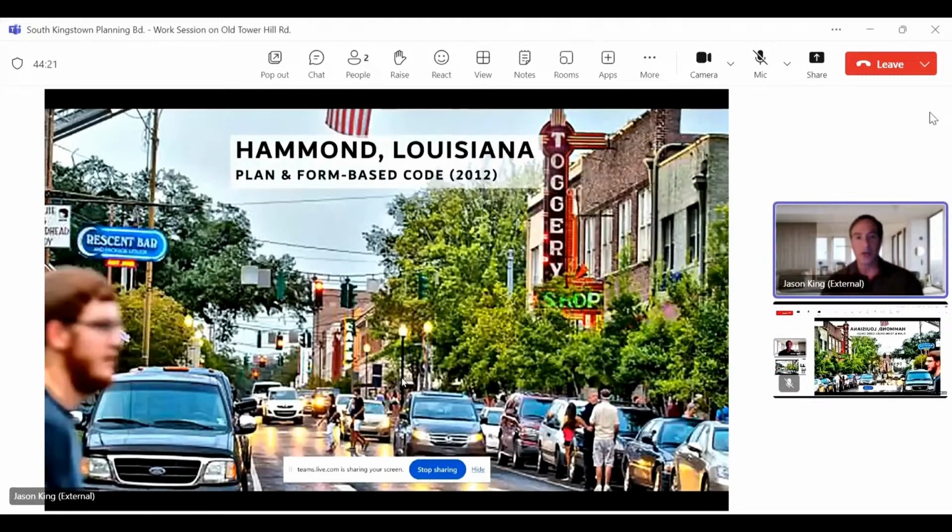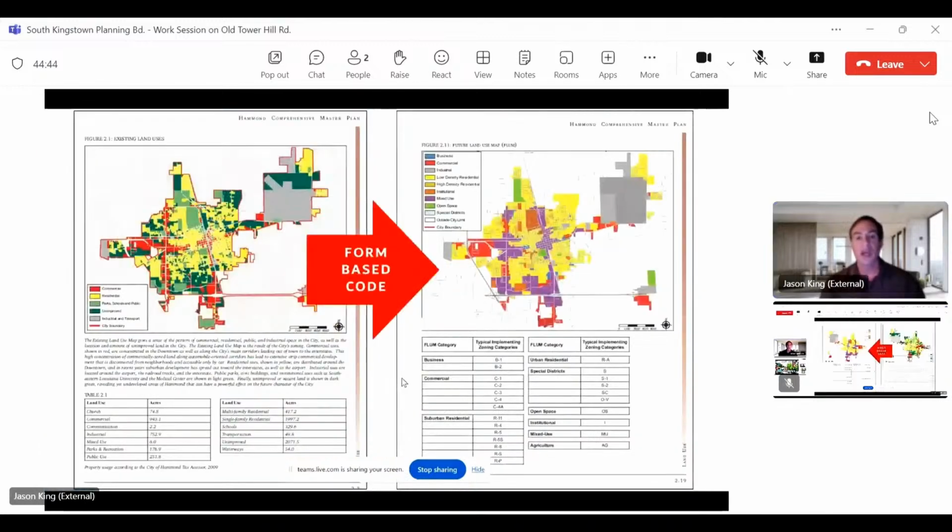The other night I talked about two places. This is Hammond, Louisiana, the place that adopted the master plan and adopted the form-based code. And then Abita Springs, Louisiana, right next door. They only adopted the master plan. They did not adopt the form-based code. And so we translated the zoning map into something that looks very similar, but there's the purples of a mix of uses.